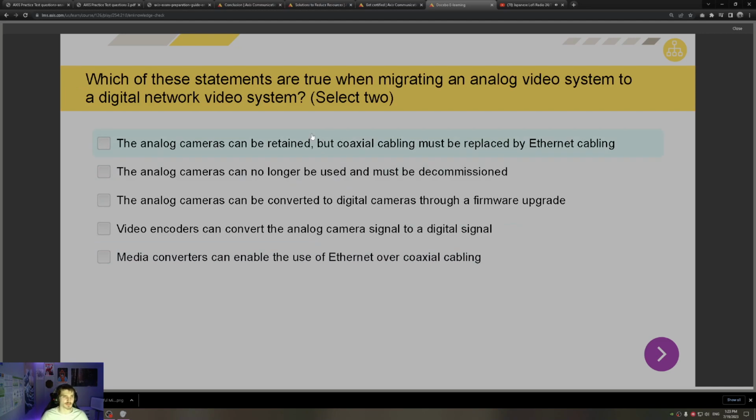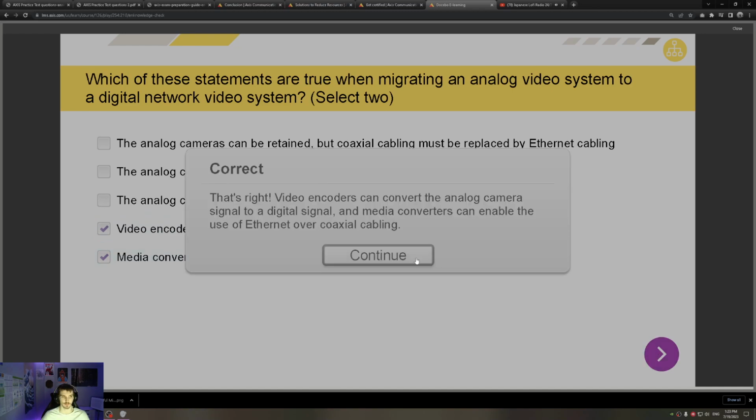Which of these statements are true when migrating an analog video system to a digital one? Analog cameras can be retained, but coax cabling must be replaced by Ethernet. It's going to be these last two, I believe. Video encoders can convert the analog signal to digital. Media converters can enable the use of Ethernet over coaxial cabling.